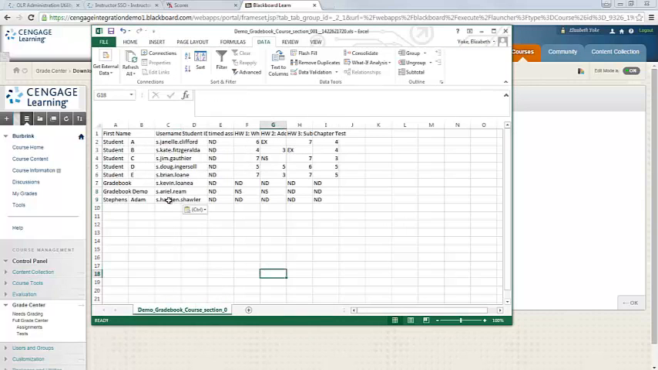So now I have the appropriate username, and you'll want to do a spot check just to make sure that this matches. Otherwise, you'll have an issue when you upload your scores with the scores being associated with the wrong student. Lastly, you may want to go through and change your ND, which is not downloaded, or your excused to zeros or what have you. So I'm just going to run through and put zeros in to replace the ND.